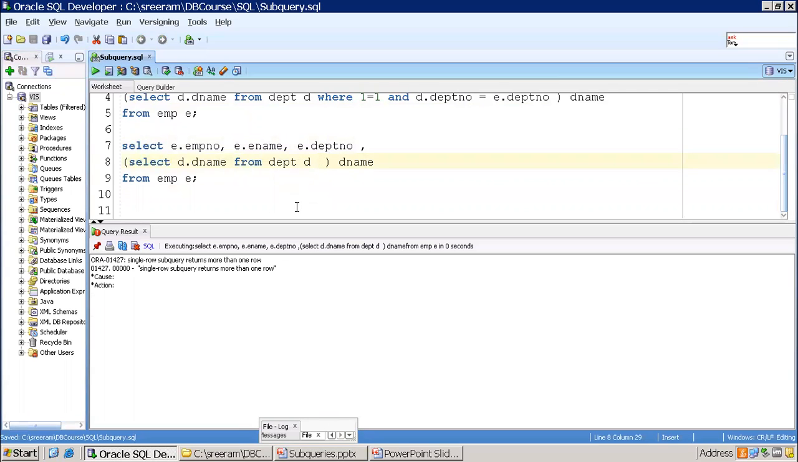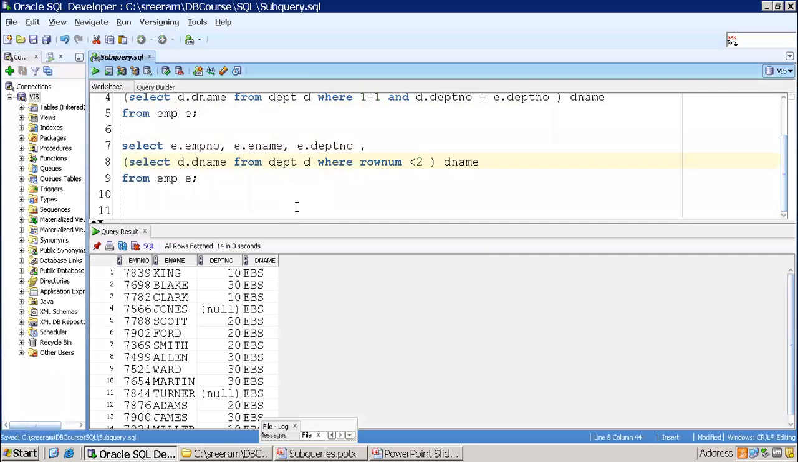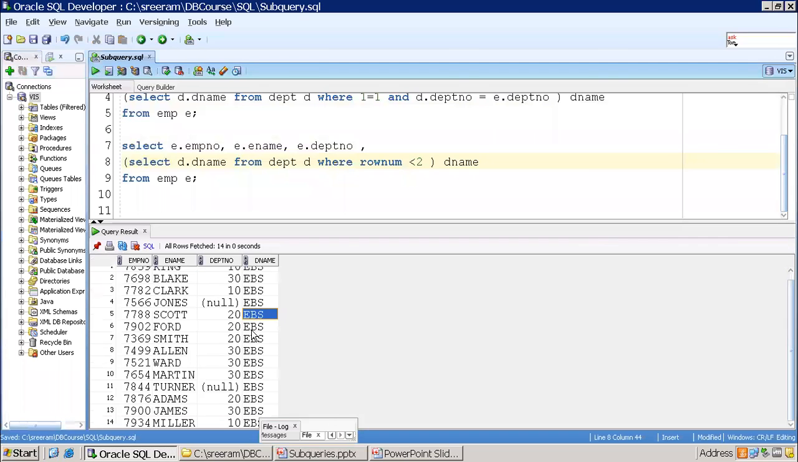So there is one way to solve this. Let us say I can just mention where row num less than 2, but the department name which you get is not at all a proper one. It is just returning any record which is in the first position in the department table. It doesn't bother about the join, because we have not joined it. So unless you join properly, you'll not get proper data.